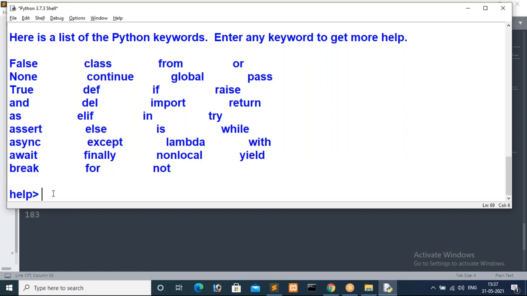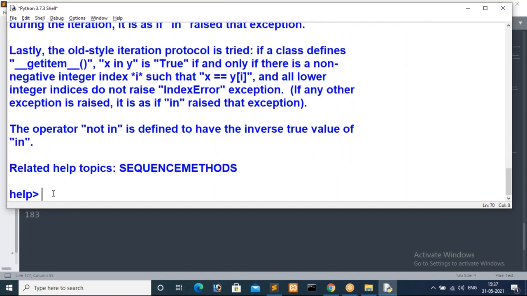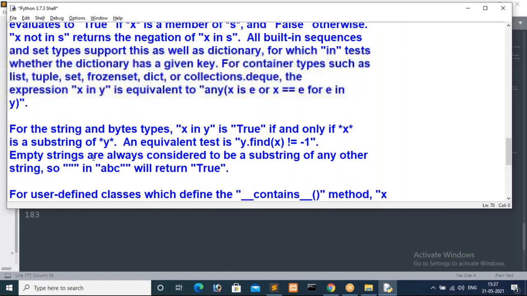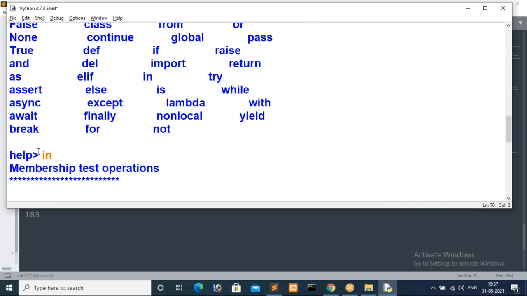Okay, now I want to come out from this help wizard. If you want to know more about an operator, you can try entering something like this. Here I want to know about the in operator, so I typed in, then I press enter.